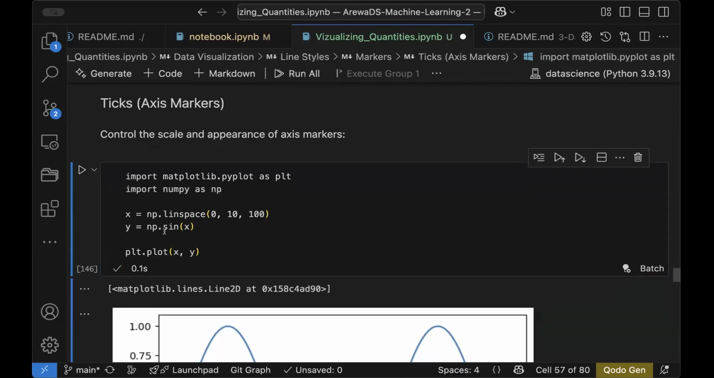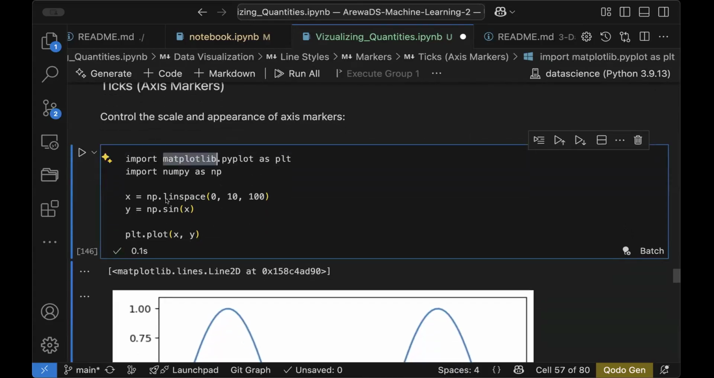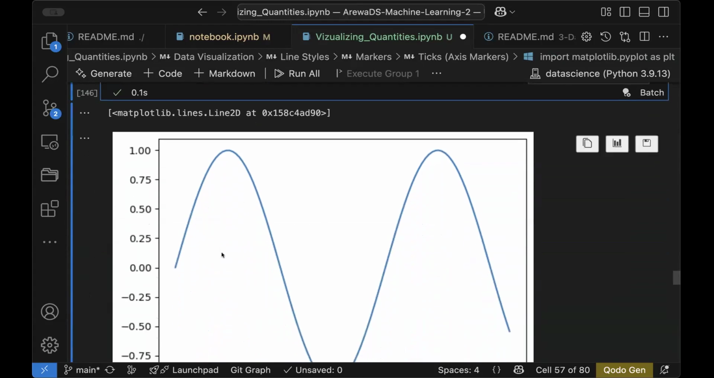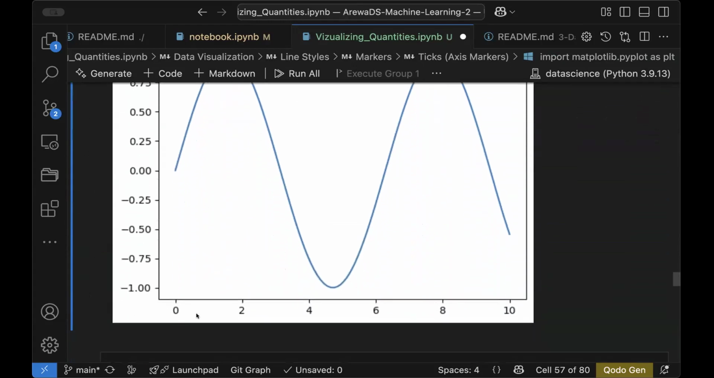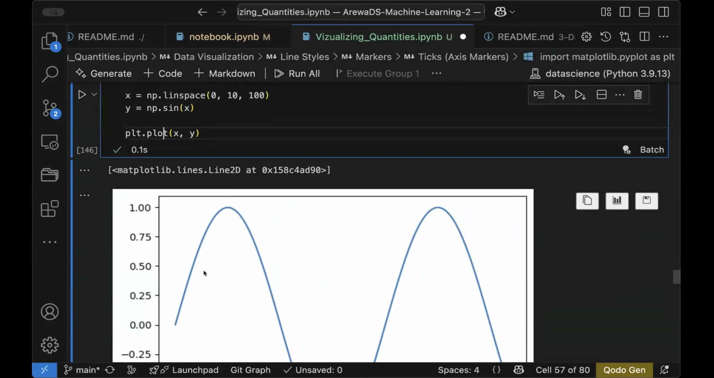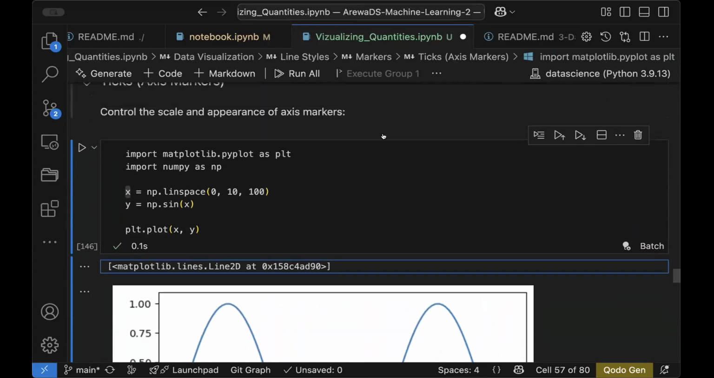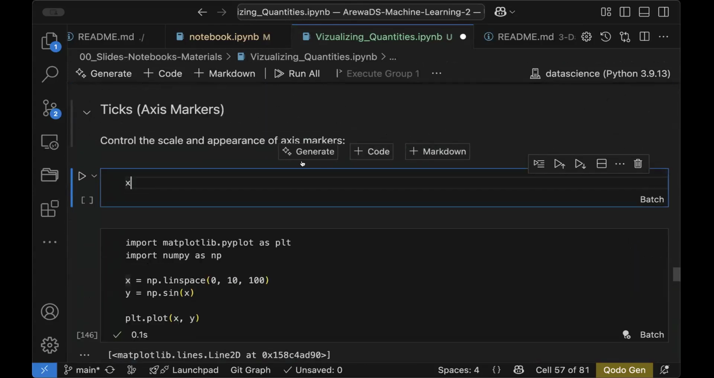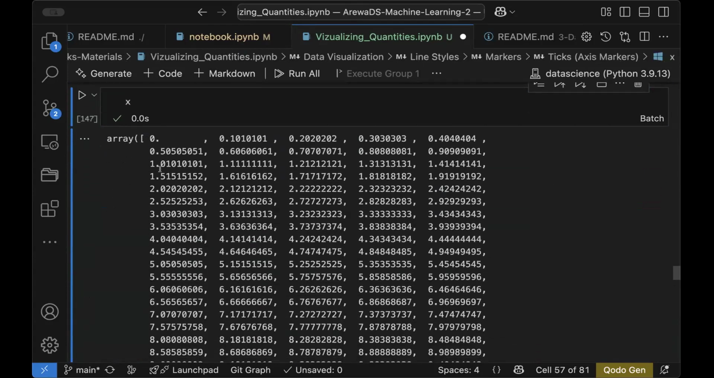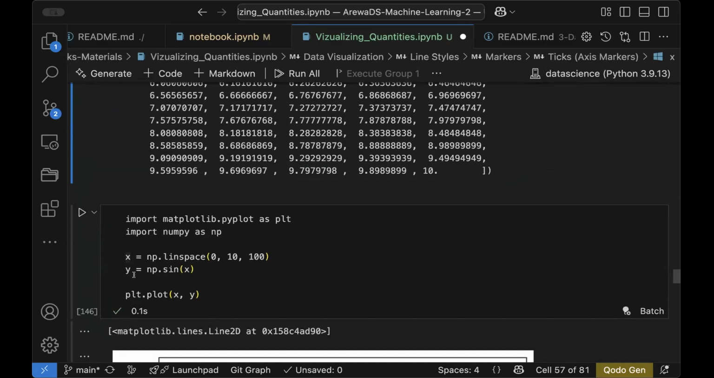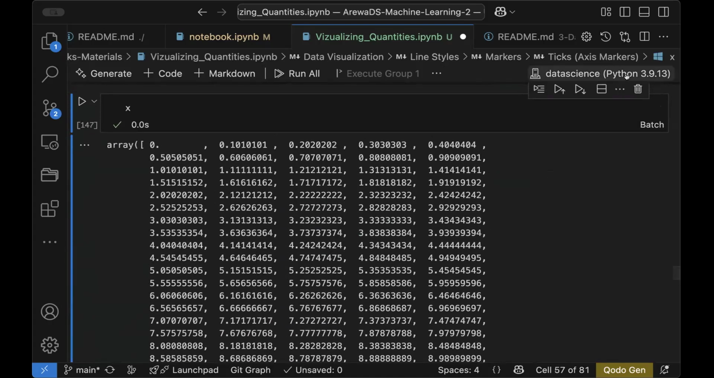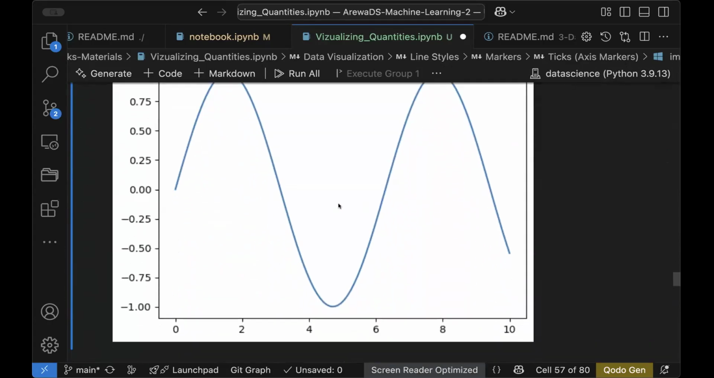Let me just give you an example. I import my Matplotlib. This is X, this is Y. All these are values. And now I plot X and Y. This is our plot, right? This is our X axis, and this is our Y. Let's see what X is. This is the value of X, this is linspace, and this is the value of Y. So these are all the values that we want to plot.